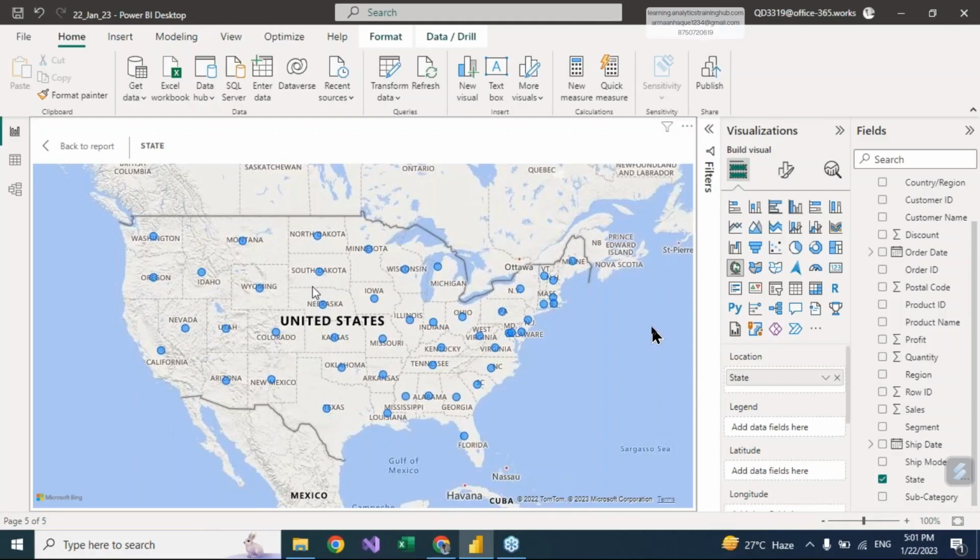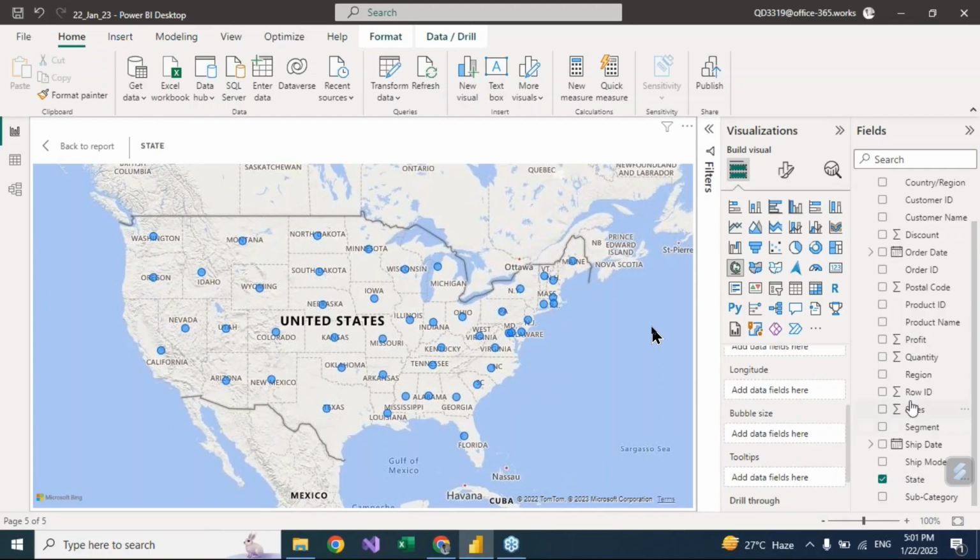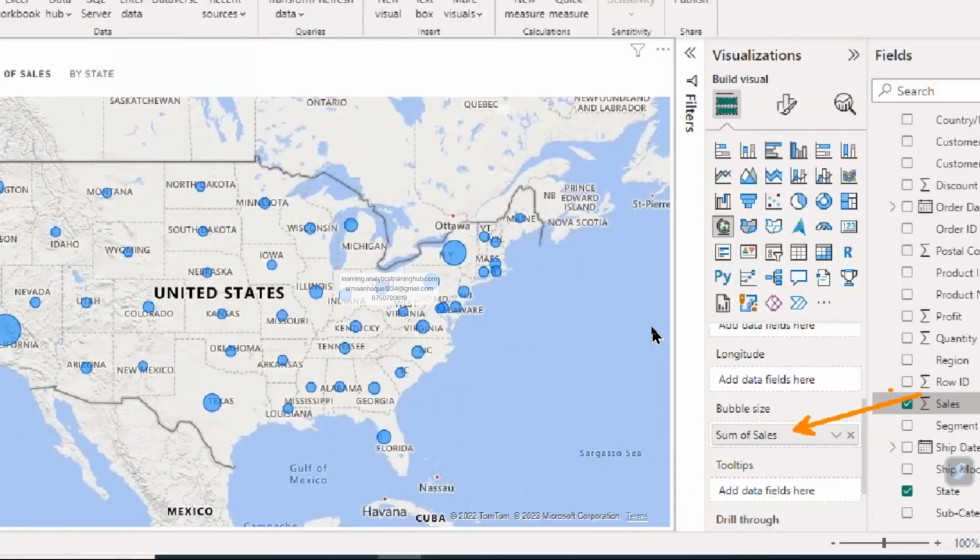The next thing here is, I wanted to show the information. These bubbles, I want to resize them. That means I wanted this particular bubble size to be shown based on the sales value. I will take the sales value and add it to the bubble size. What did I do here? I just took the sales, added the sum of sales, sales value to the bubble size.